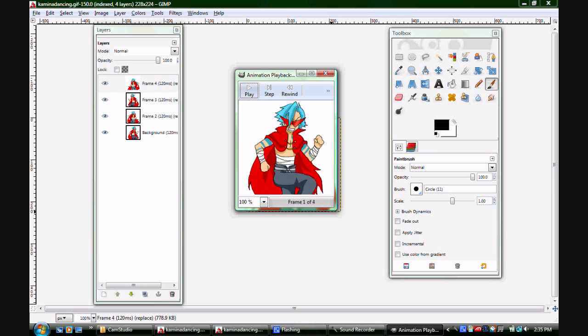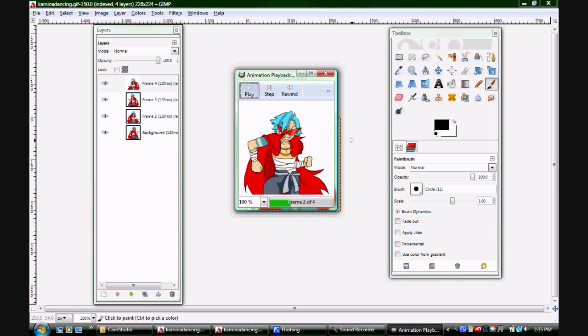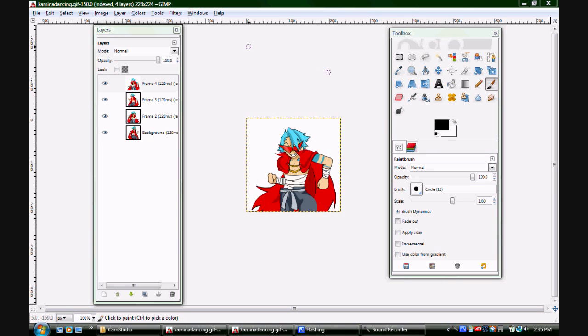But like I said, play around with that and determine what you want your animation to look like. And that is basically how you make an animation using GIMP. Really simple, really easy. Now it's just determining what you want to make with it.